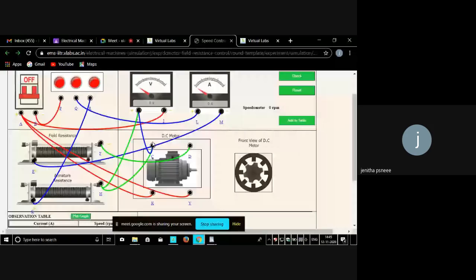Now the connections were done as per the circuit diagram. How are we connecting? You have to click and drag to the other point. Like this way, I have completed the connections of this diagram.